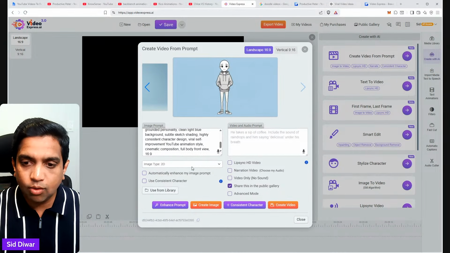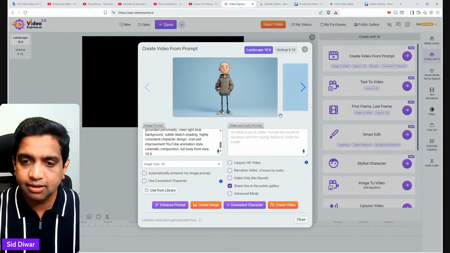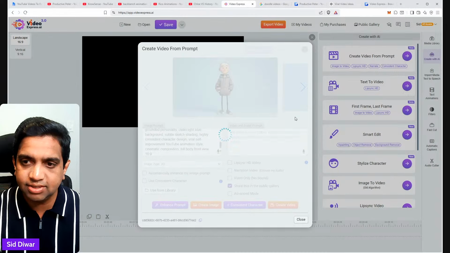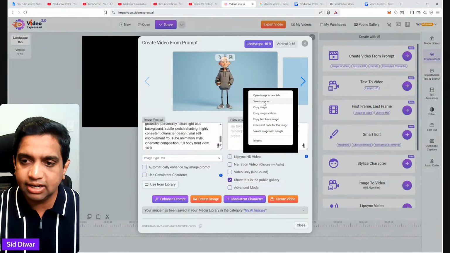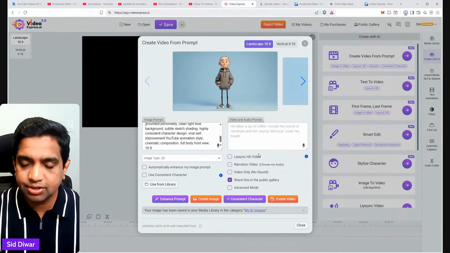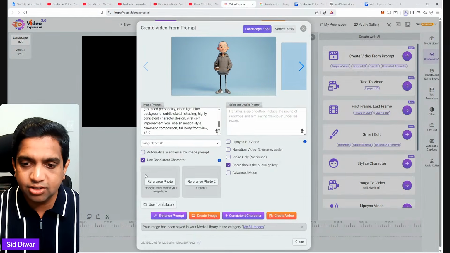Okay. Now you can go about creating this in different styles, so you can pick the one you like. But if you want it a little bit more advanced, now you can just save this character. So if you like this character, just save this character so you can use it in the entire video. So let's say save image as, and I save the image right here. And then you see the consistent character tab here.